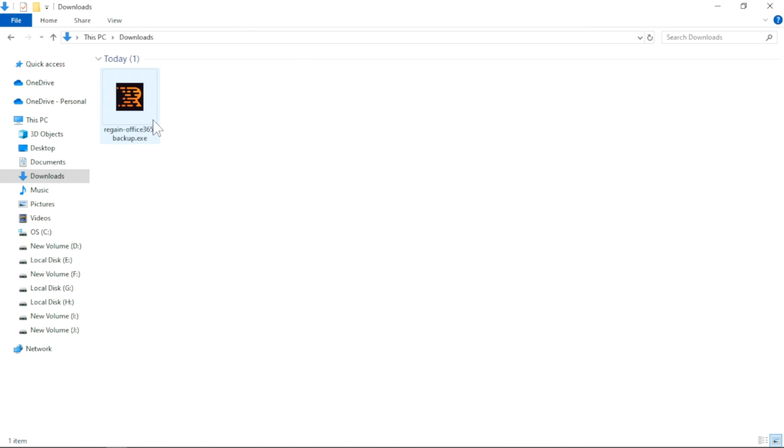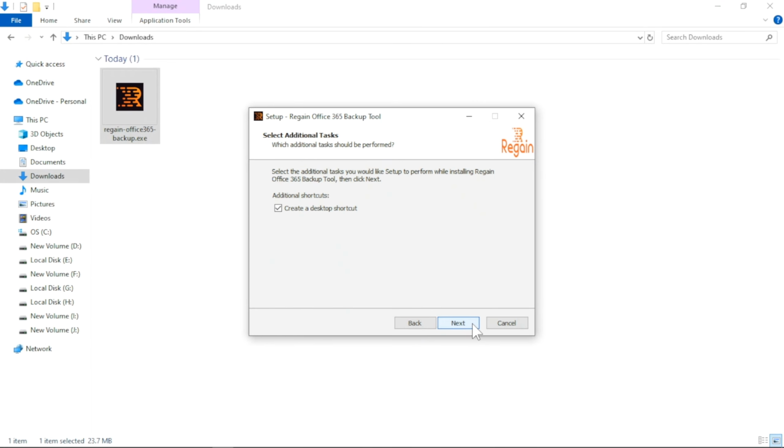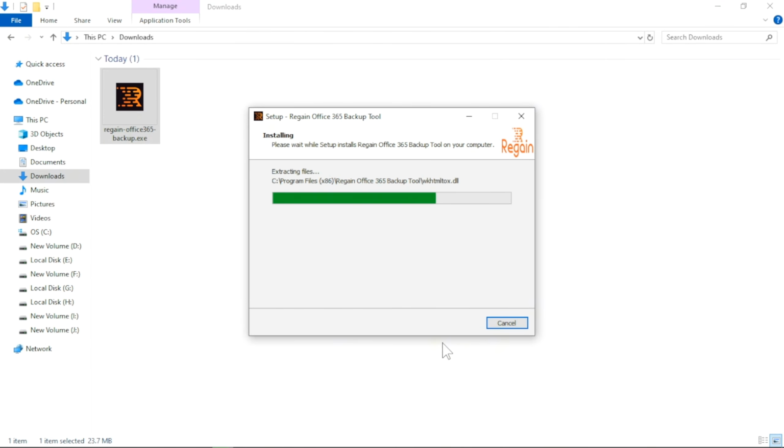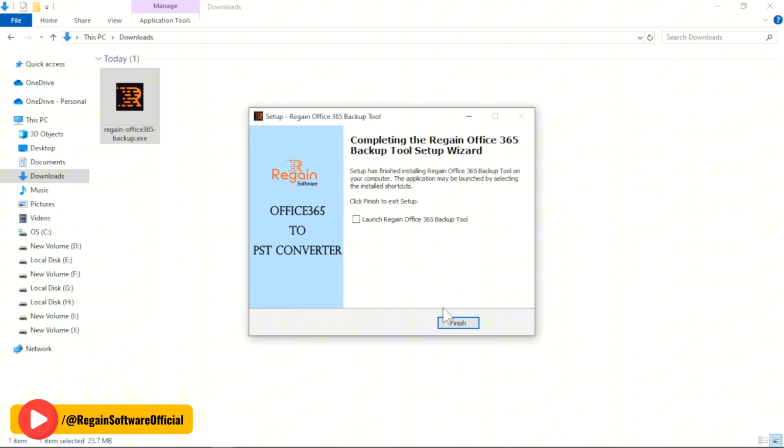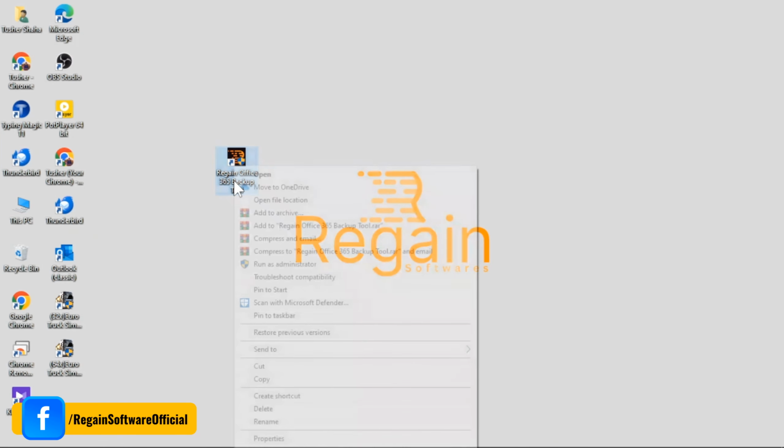Once the software file is successfully downloaded, right-click on it and select Run as Administrator. In the installation wizard, simply follow a few on-screen prompts, and the software will be successfully installed on your device. You can see it's too easy to install this software on your device. Now let's run it and see how this software can export Office 365 Mailbox.